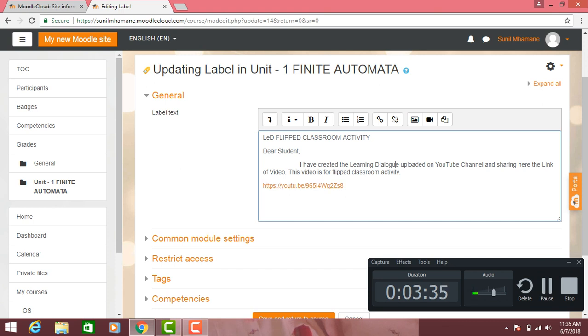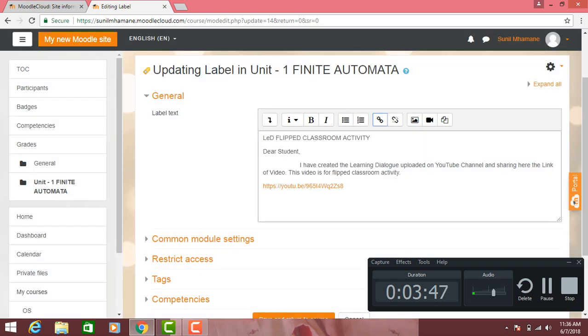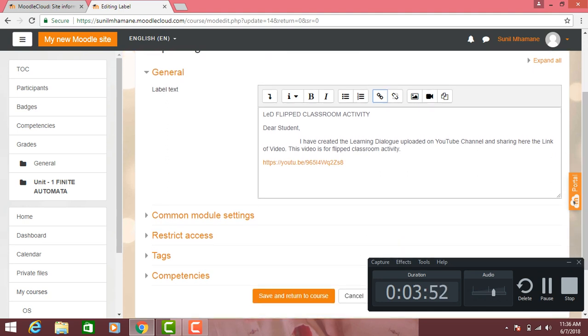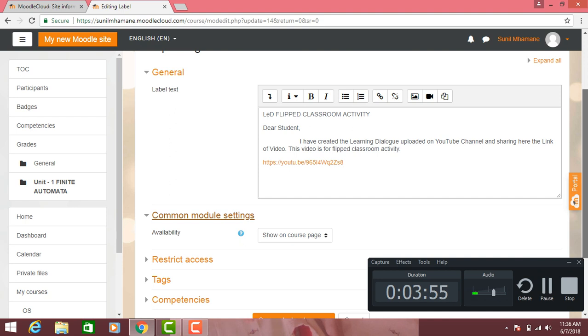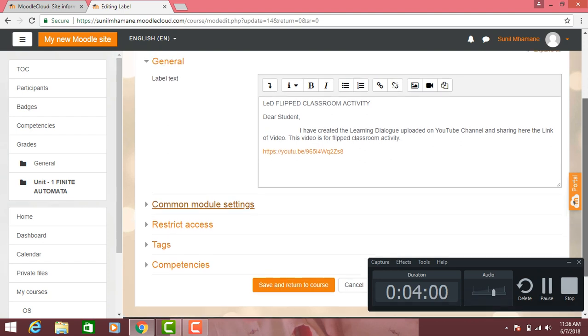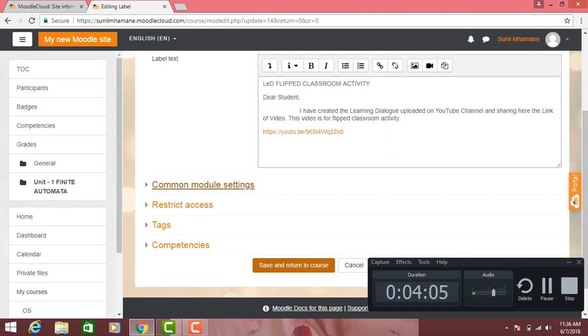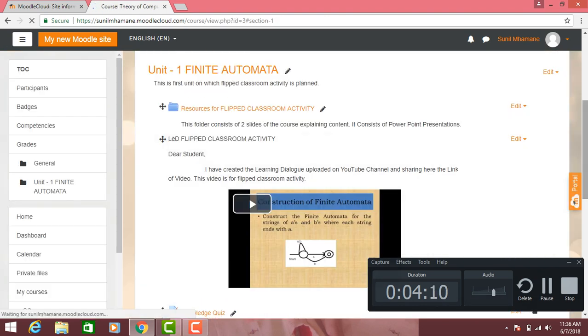How did I give the link? For giving a link you have to click here on link and paste your link over there. I will just show. Put your URL here and click on create link, so it will create a link over there. Now I have already created a link, so there is no need to create it again, right? Now this common module setting basically decides whether it should show on the course page. These are some optional settings that we require. The only thing is this is the label, right? In the label I have given the link of this YouTube video. Okay, so the link is updated.